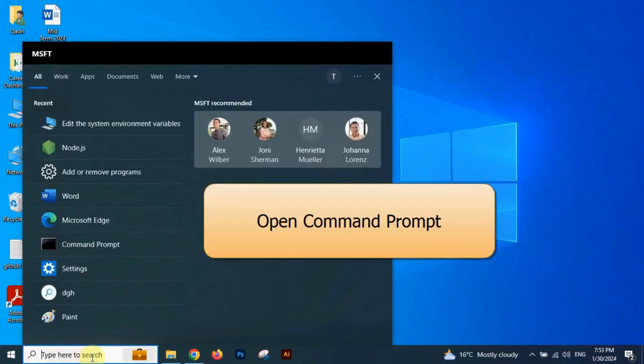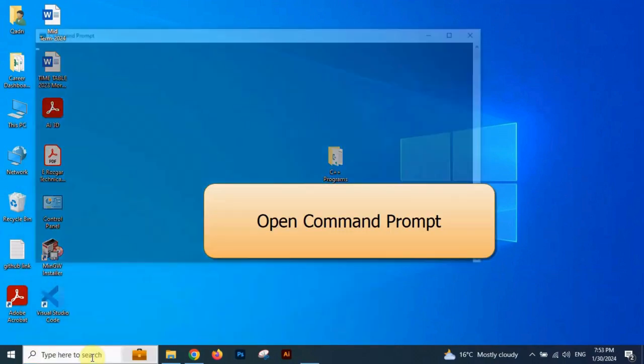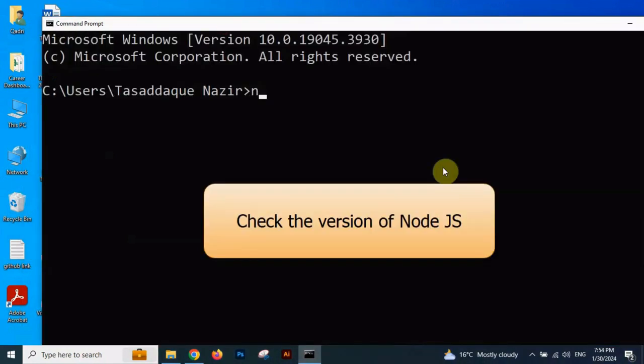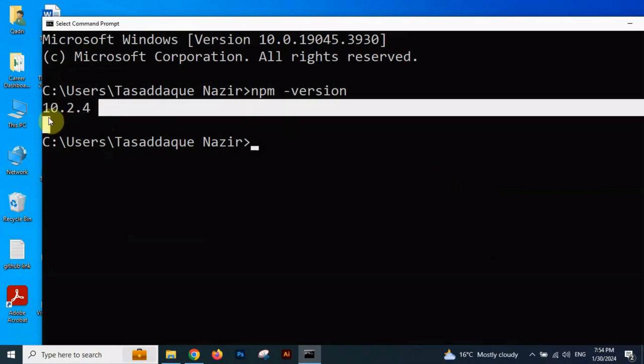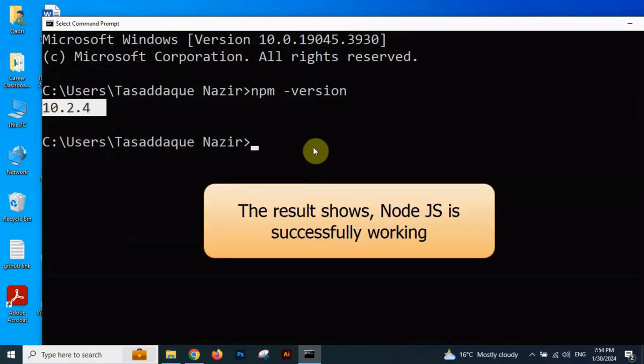Now open command prompt and write this command: npm -version. It shows the current version, which is 10.2.4, and it shows we have successfully installed Node.js.